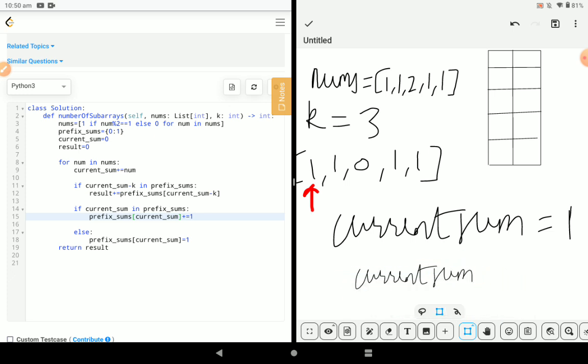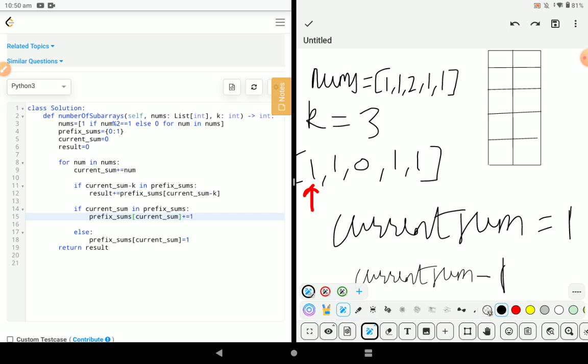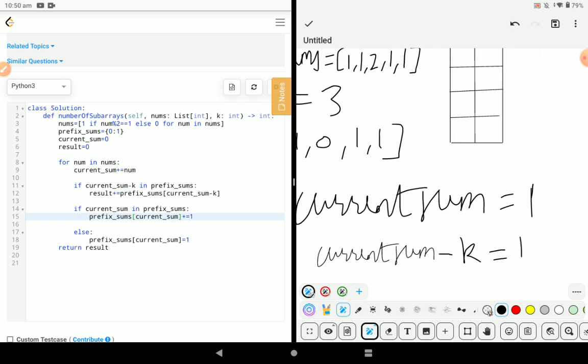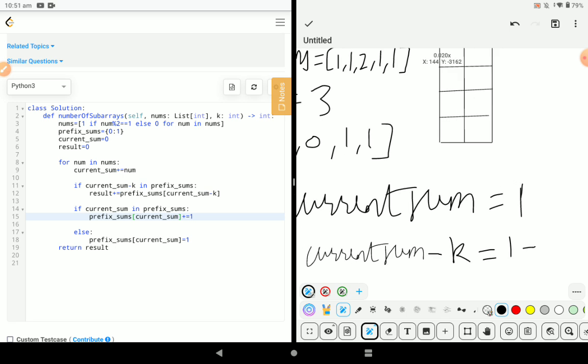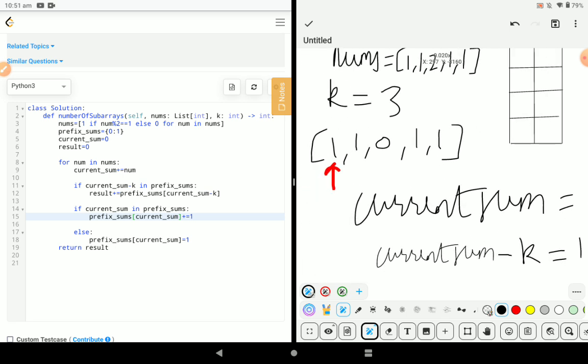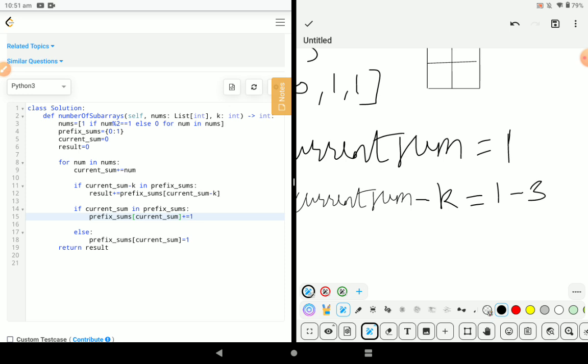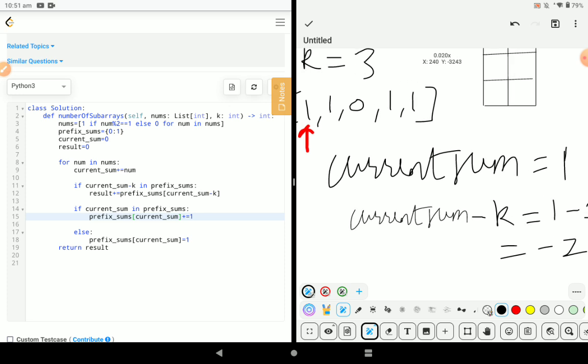Now we will check if current sum minus k exists in the prefix sum. In line number 11 you can see: if current sum minus k in prefix sum. We will check if it exists in prefix sum. Here 1 minus k, k is given as 3, so 1 minus 3 equals minus 2. So it does not exist in the prefix sum.